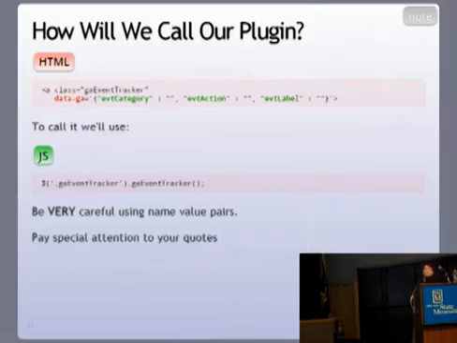So what we're going to do is take all of our links and add a class of GA event tracker to them. That's just how we're going to call them with jQuery. Then we're going to create a data-GA attribute, and inside of that we're going to do our event category, our event action, and our event label. These are all names that I created. You can make them say whatever you want.